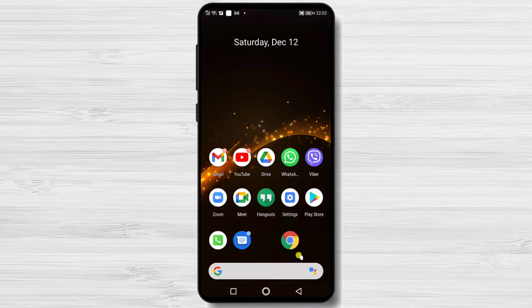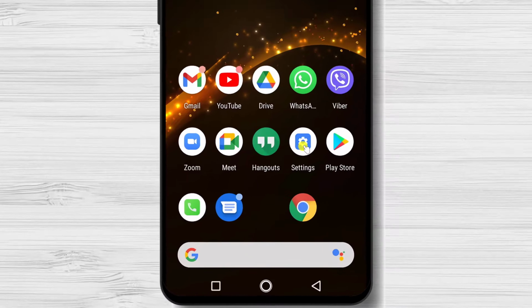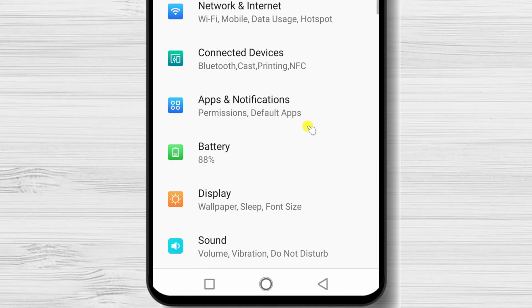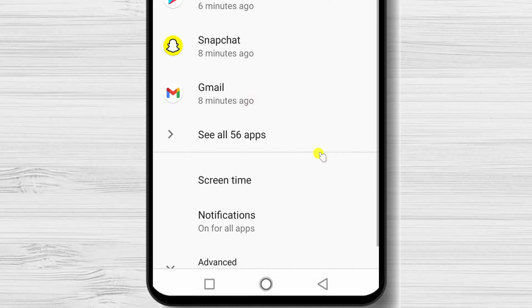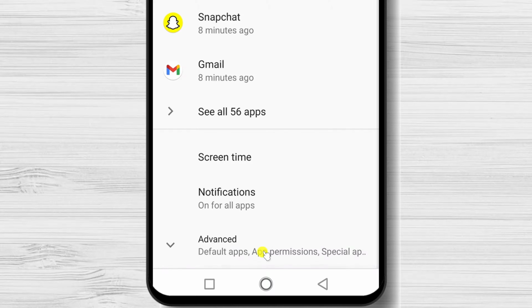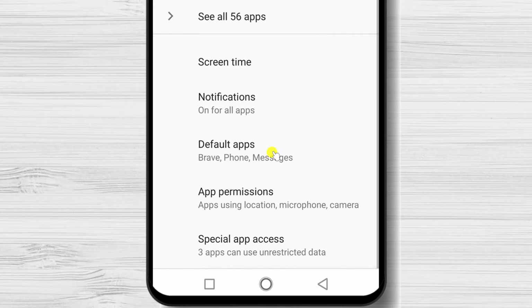To change the default browser, open the settings. Find the option Apps and Notification and tap it. If you do not find this, try to find only Apps or Application, as this might be different depending on the version of Android and the manufacturer of your phone. Now on the bottom of the list, tap on Advanced. Now tap on Default Apps.